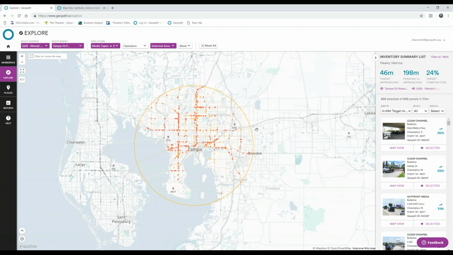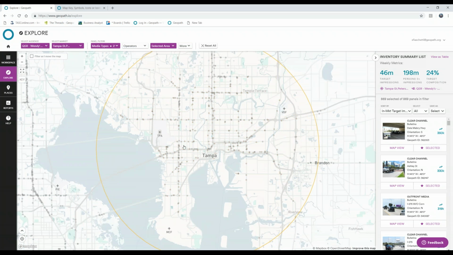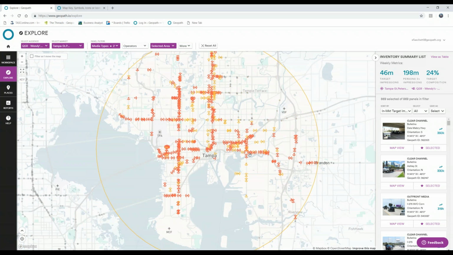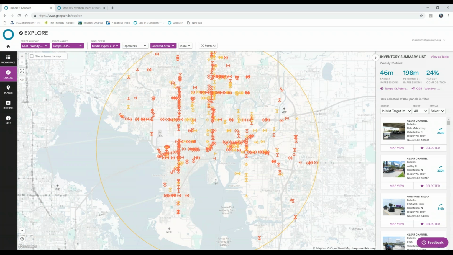So I'm looking at just the inventory within, and here you see 46 million impressions, 198 out of 198 million, so 24. So this area is actually slightly over-indexing, if you want to call it that, for that target of people who went into Wendy's in the past 30 days. So again, we can start to zoom in here and look at it. Let me zoom out one little bit more.